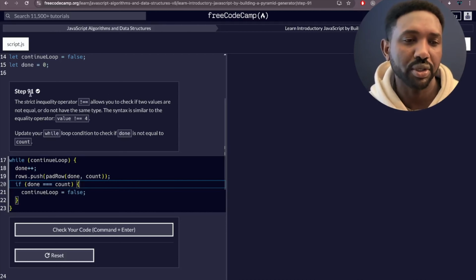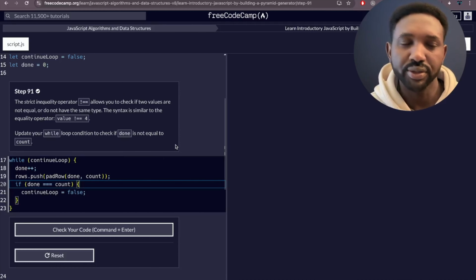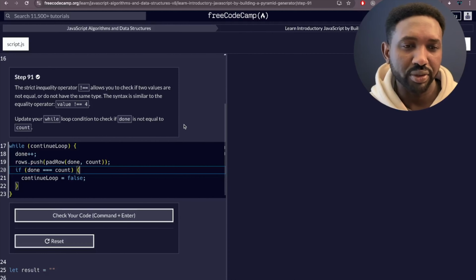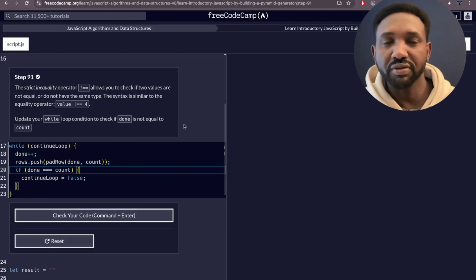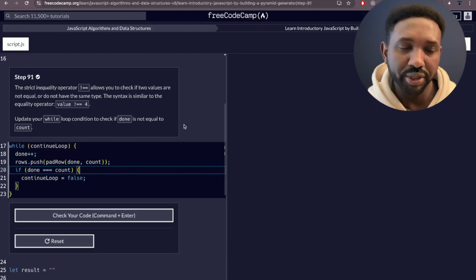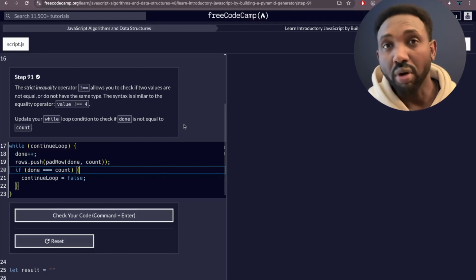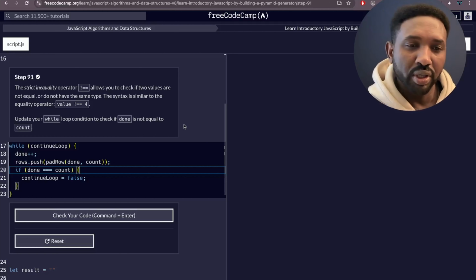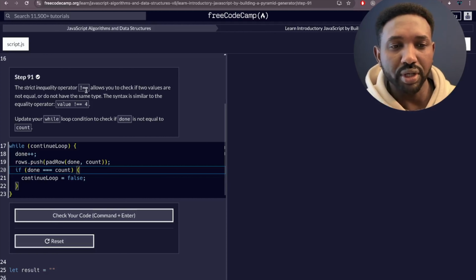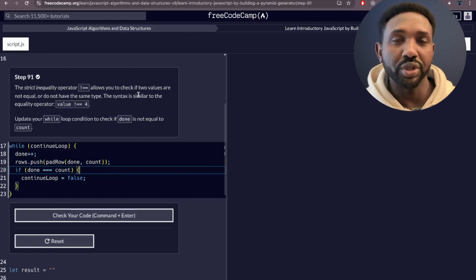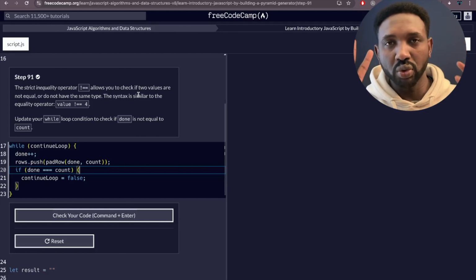Last time we stopped here on challenge 91, and in this challenge it's introducing the unequal operator. As you know, previously we learned how to use the equal operator, but now we need to use the opposite of equal, which is unequal, and it has a very similar syntax. We'll use the equal assignment operator, and before that we'll add an exclamation mark, and this will be a strict unequal operator.